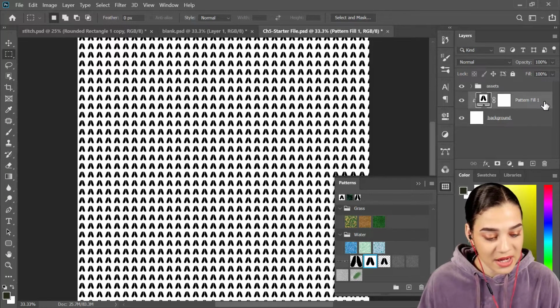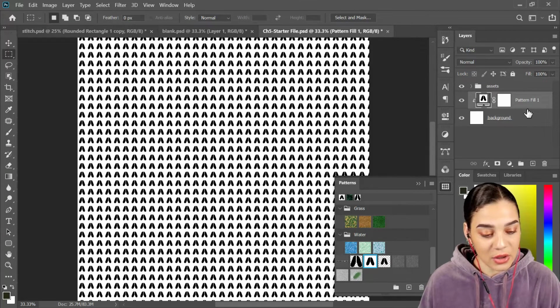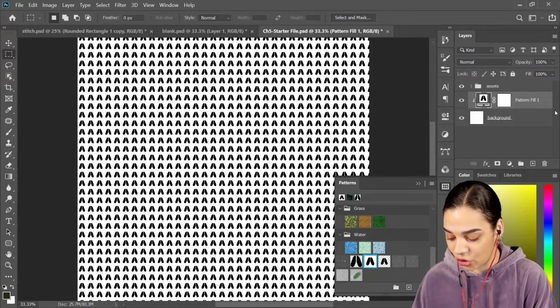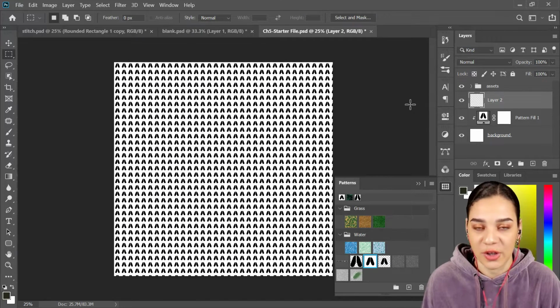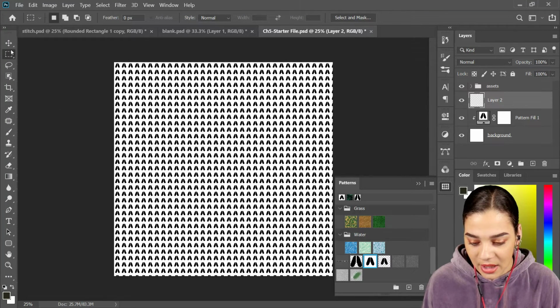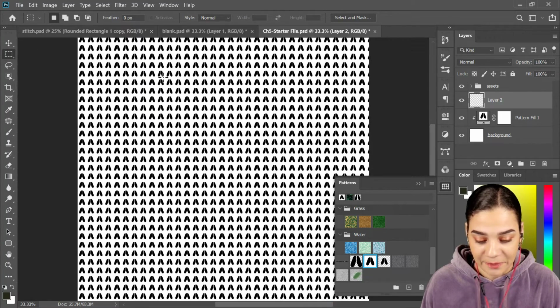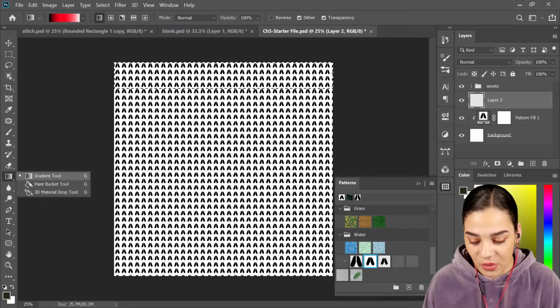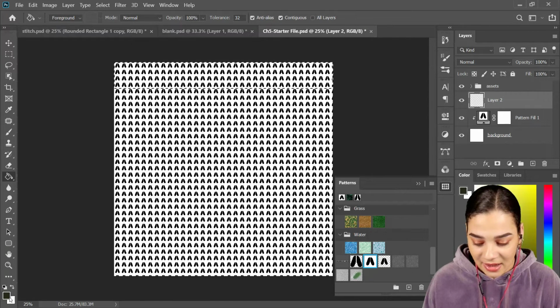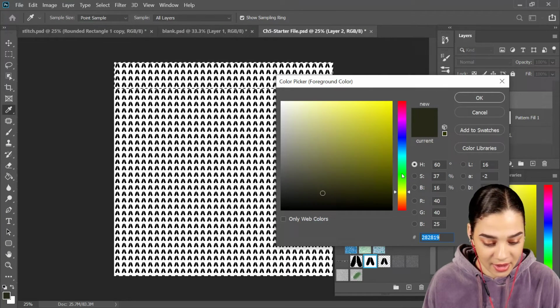And then what I'm going to do is make a new layer above our little pattern layer here by going Control Shift N. You can use whatever tool is more comfortable for you. What I'm going to do is grab just my marquee tool, and I'm going to start making rectangles over the top of my stitches here and using the paint bucket tool to fill them in with holiday-esque colors.